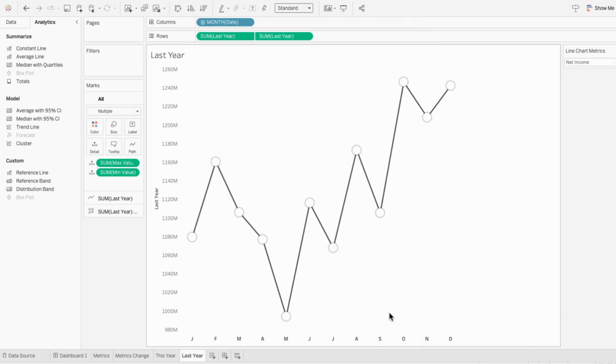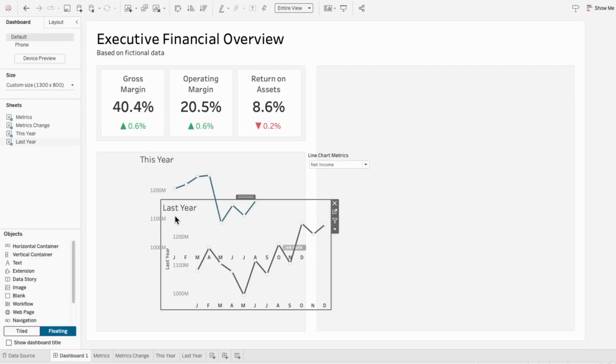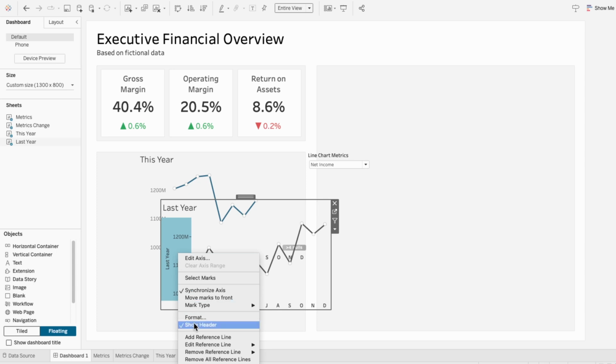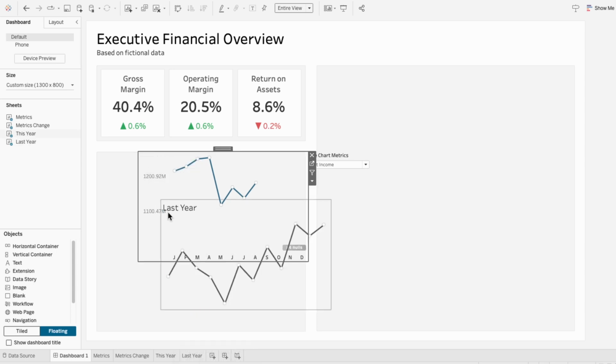And to finish, we just need to lay these worksheets on top of each other within a dashboard. So I'll bring both of these worksheets in. And since our headers are the same, I'm going to remove them on one of the worksheets. Then I'll hide the titles of both worksheets.